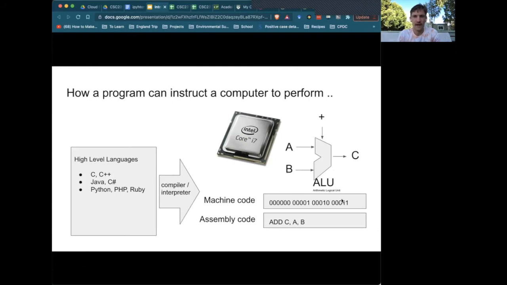Since there's a huge gap between our high-level programming languages and the machine code, we need a program to bridge over the gap. So that's a compiler or an interpreter here. Programs written in some languages, such as C or C++, are compiled straight into machine code, all these ones and zeros, by a compiler. But programs written in other languages are compiled into intermediary code like assembly, which is then compiled into machine code later.